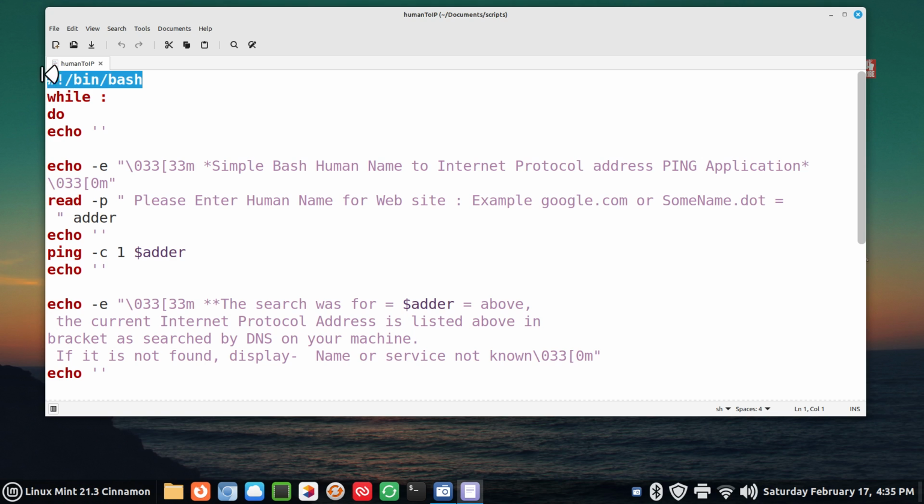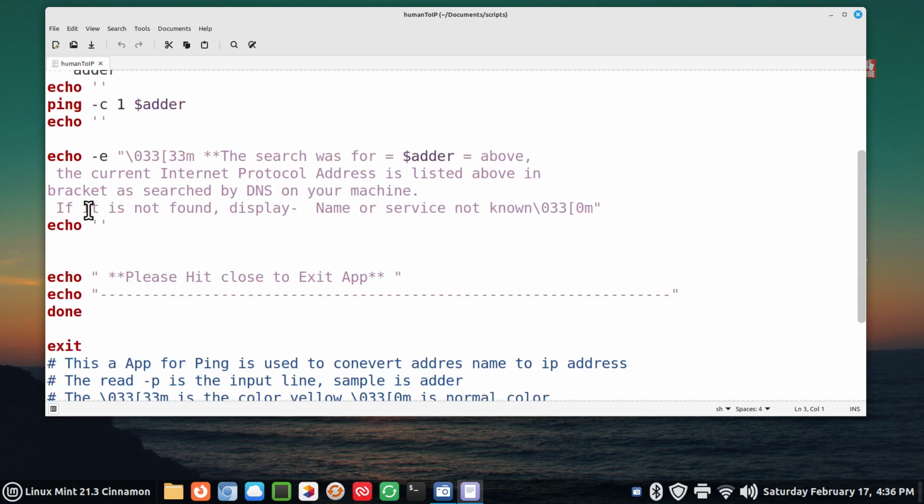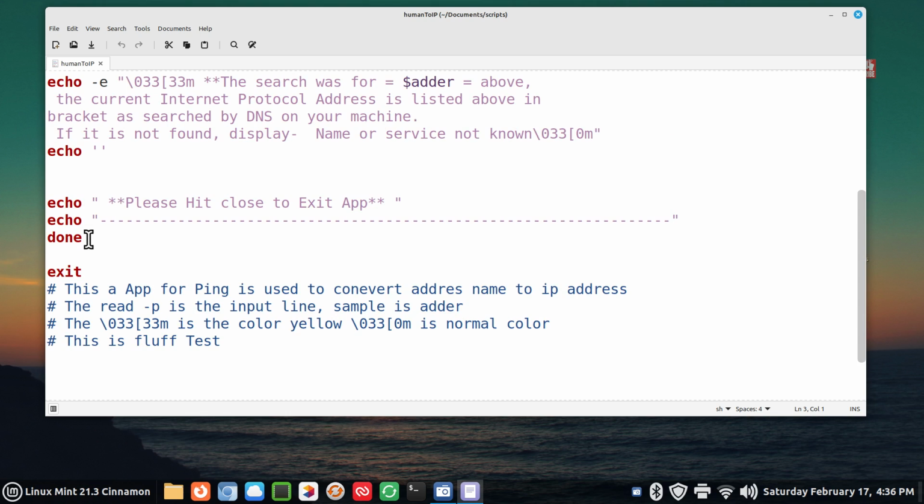So I do the first line with the bin bash. Then I do a while space colon do. That sets up a loop. Everything below this line will loop until it hits the done statement. Then it goes back and loops again and again and again.